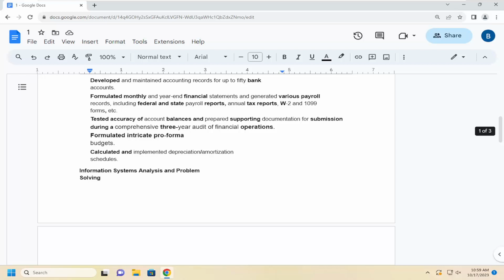In today's tutorial, I'm going to show you guys how to use the dictionary feature in Google Docs. So this should hopefully be a pretty straightforward process here, guys. And without further ado, let's go ahead and jump right into it.